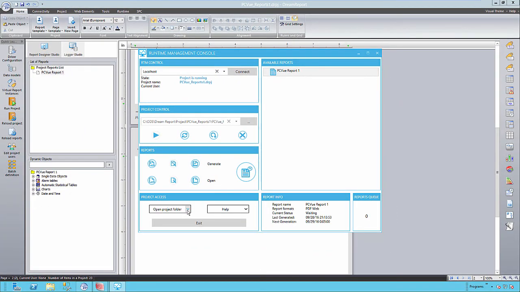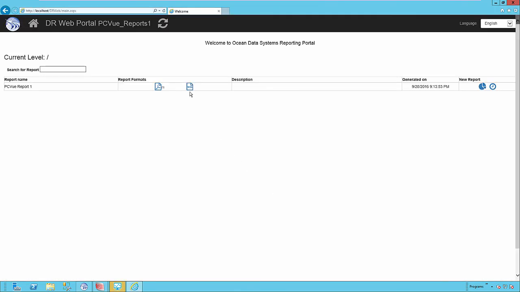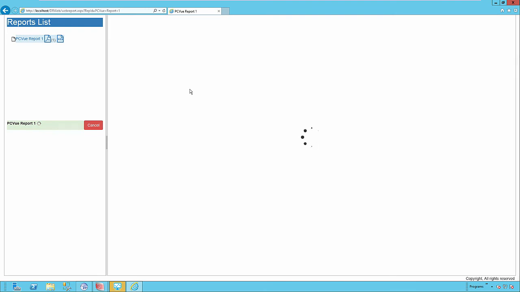The last thing I'm going to do is configure the Dream Report web portal so that we can take a look at some of the interactive tools on the web version of the report. From the Runtime Management Console, simply click Configure IIS to configure the website with all its defaults. Now that the web portal has been created, I'll open my browser to the website. And we'll select and generate the web version of the PCVue report.